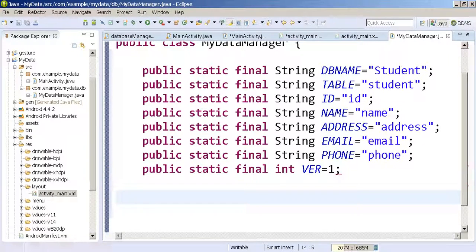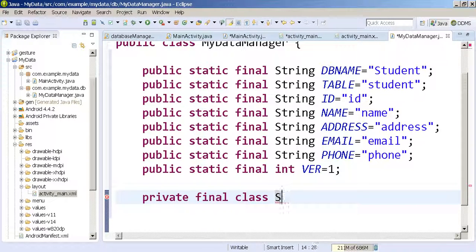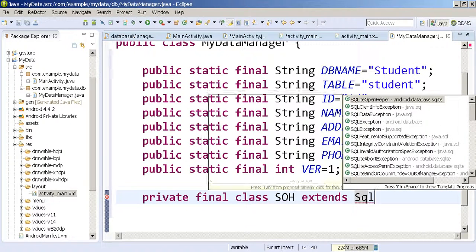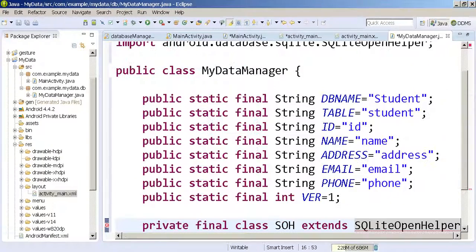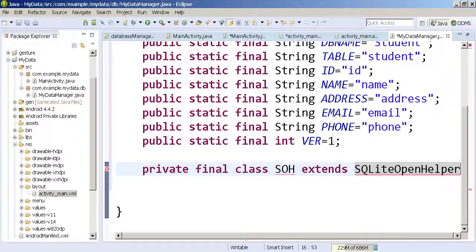Private, maybe I call it the final class. Let me call it the SOH, Sqlite Open Helper. Okay, let me call it SOH, and it extends basically Sqlite Open Helper, like this. Okay, let it extend the Sqlite Open Helper.